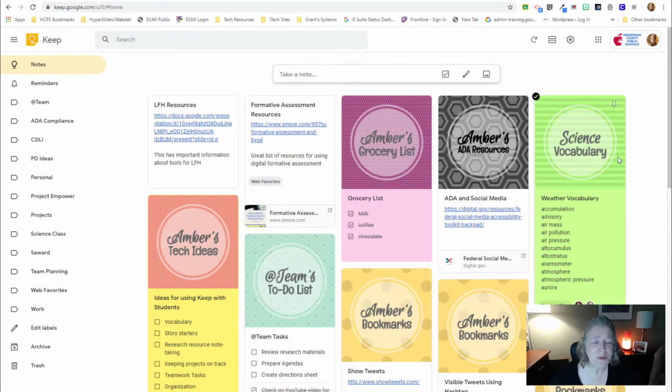So Google Keep is a great way to keep yourself organized. So take some time, explore Google Keep for you, and maybe it's something that at some point you want to introduce your students to so they can be more organized as well. Because when you're organized, it gives you time to take a breather.